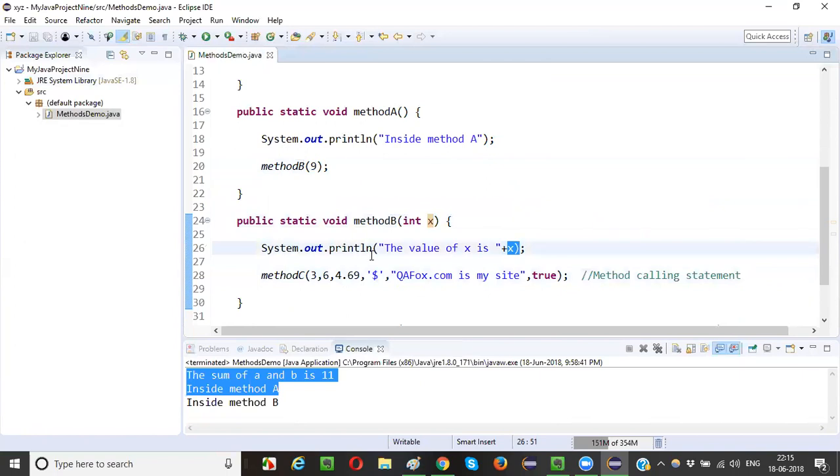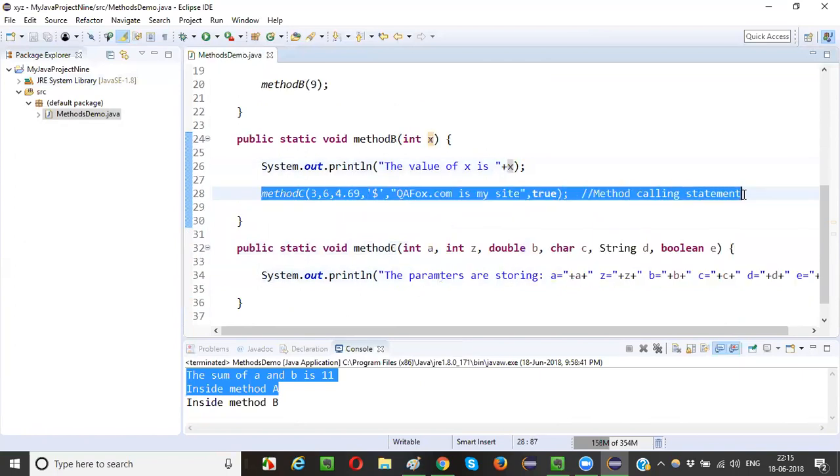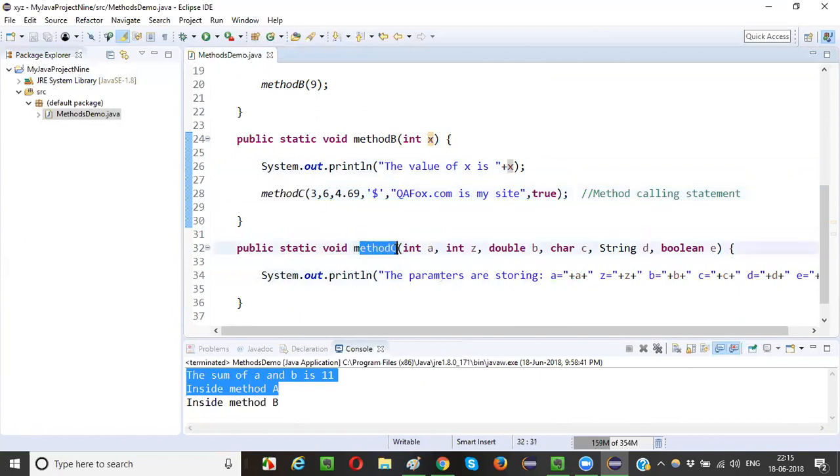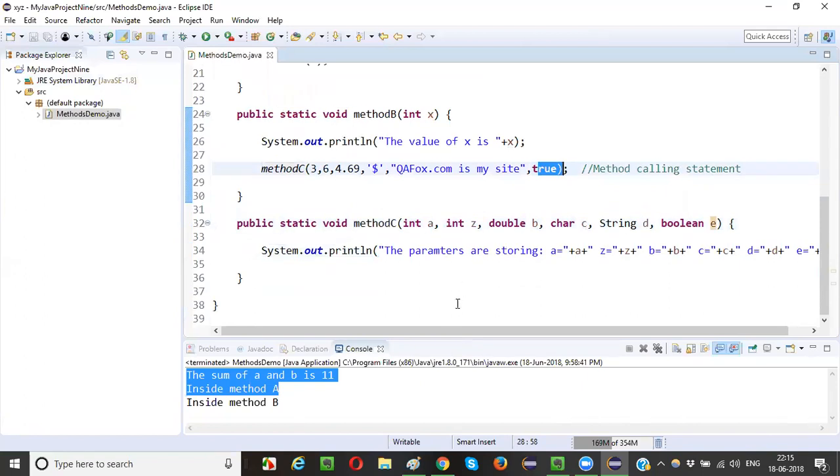After that, we are calling method C from this method B. So when we call method C, this particular method will be called, and the 3 will be assigned to the variable A. Z parameter will be assigned with the argument 6, and B parameter will be assigned with the argument 4.69, and C with dollar, and D with this string text, and E with the boolean value true.